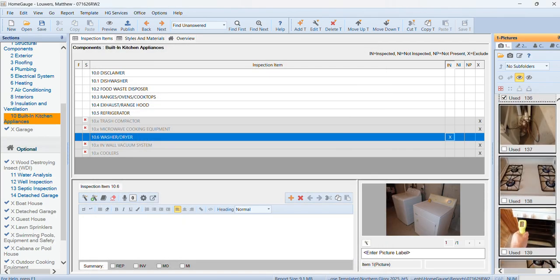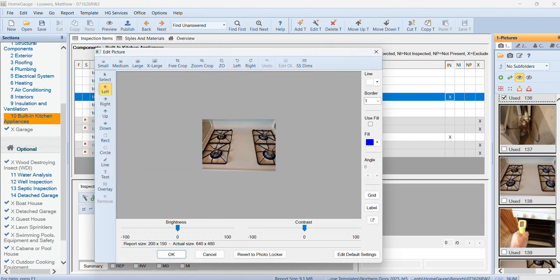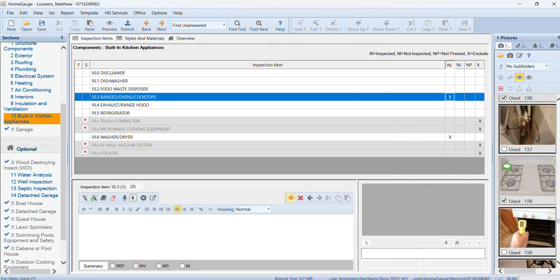Here we're at the range. That burner didn't work. Goes on a different tab.